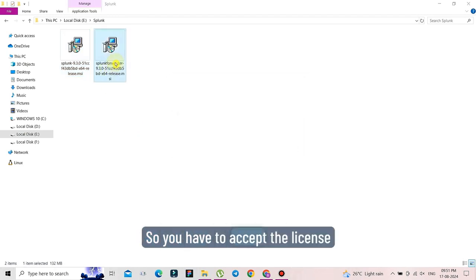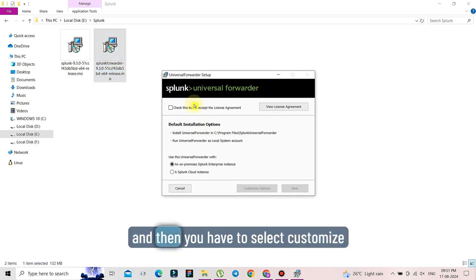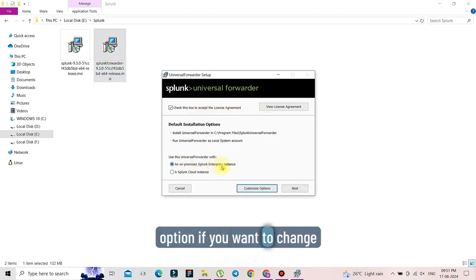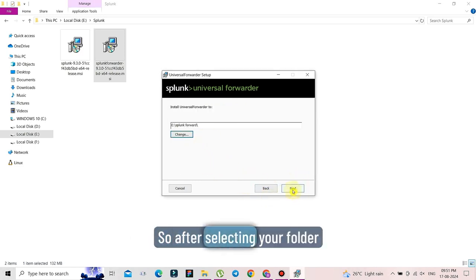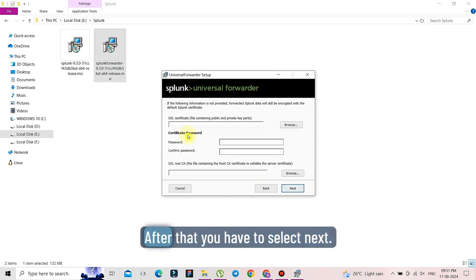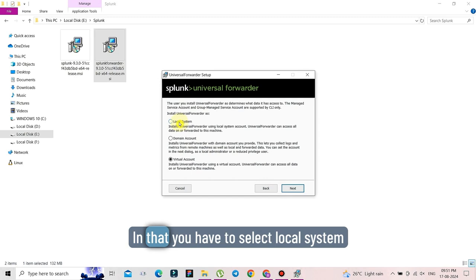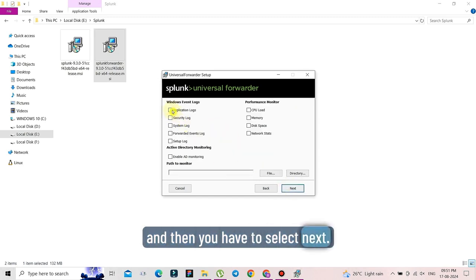So you have to accept the license, and then you have to select the customize option if you want to change the folder for your Splunk forwarder. After selecting your folder, you have to select next. After that, you have to select next. In that, you have to select local system, and then you have to select next.